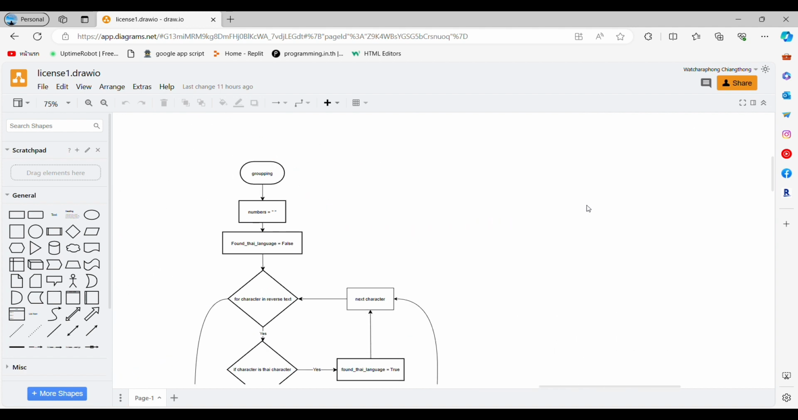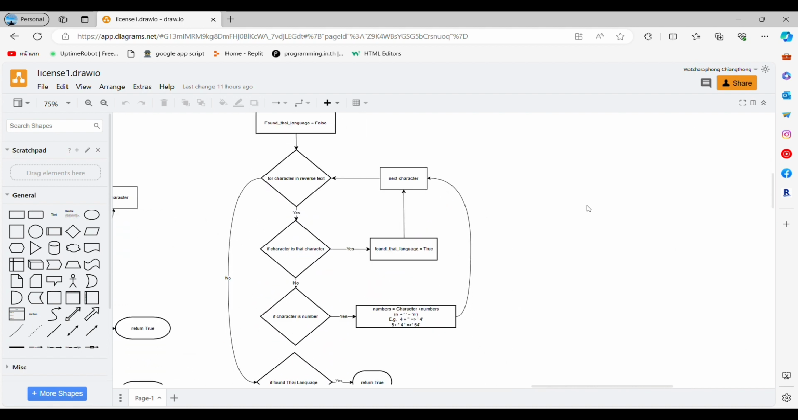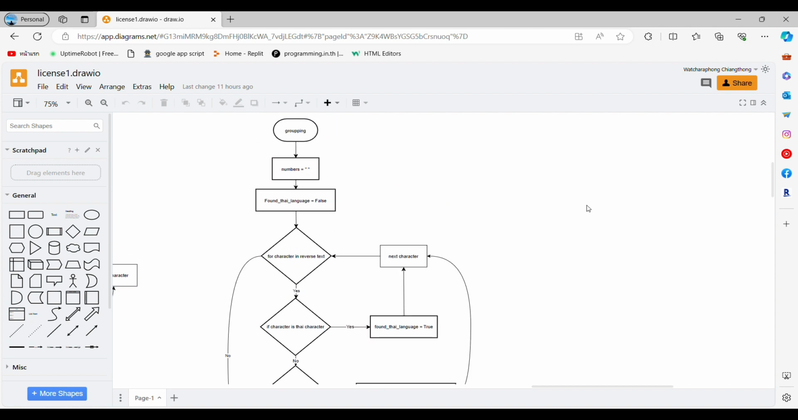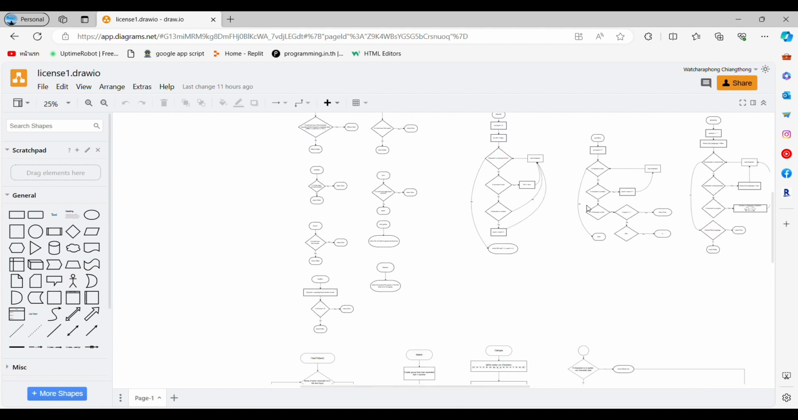About the grouping, this will help you group the cars that have repeated license plates. So this will help you group by four numbers after the Thai text.